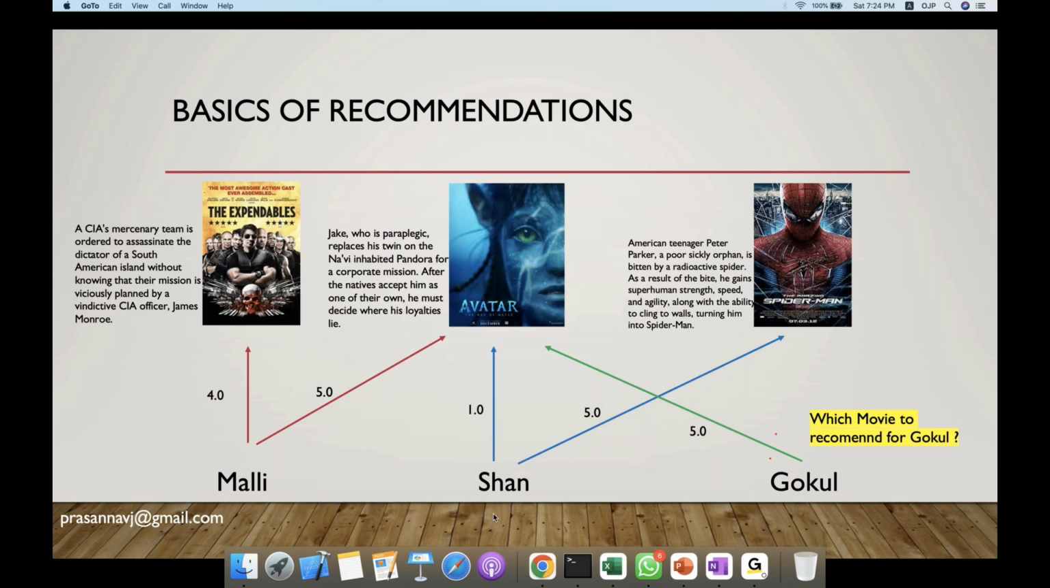More of Malli's rating. Exactly. Because both of them watched Avatar, both of them gave a 5.0 rating for Avatar. That means their interests were more or less the same. Both Gokul and Malli's interests were more or less the same. So we are going to do a collaboration with Malli and Gokul. We are going to ignore Shan here, because he has given 1.0 as a rating.